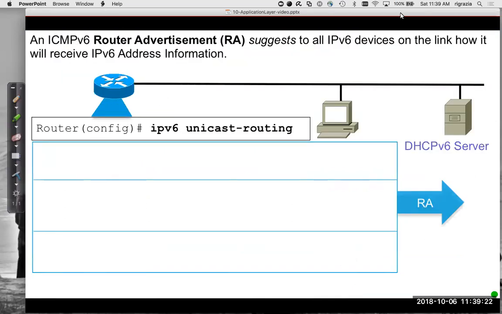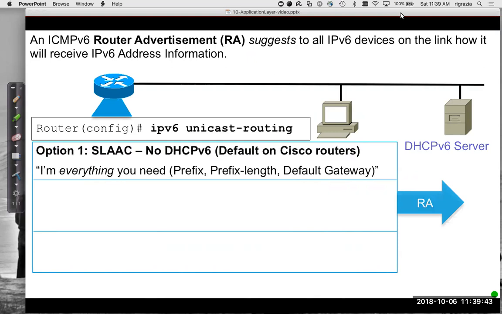Okay, in the world of IPv6, it's a little different. This isn't about DHCP for IPv6, but I just want to remind you that it is a little different. In IPv6, it all begins with the router advertisement coming from the router. The router sends out a router advertisement message suggesting to all IPv6 devices on the link how to receive their IPv6 address information. Option 1 can use SLAAC, stateless address autoconfiguration, with no DHCPv6 server involved.